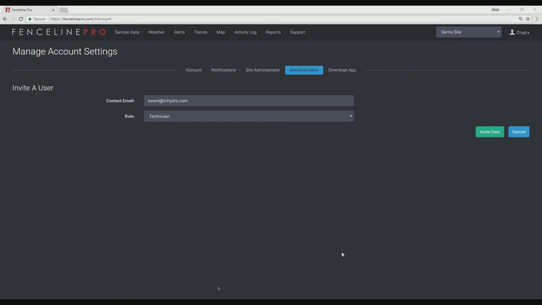And a standard user is somebody that can do your typical functions that you would want to do in Fenceline Pro. You can upload lab data, you can download chain of custody, you can look at the alerts and trends and maps and activity logs and reports. The field technician is somebody that just sees the dashboard, and then they have access to the mobile app.